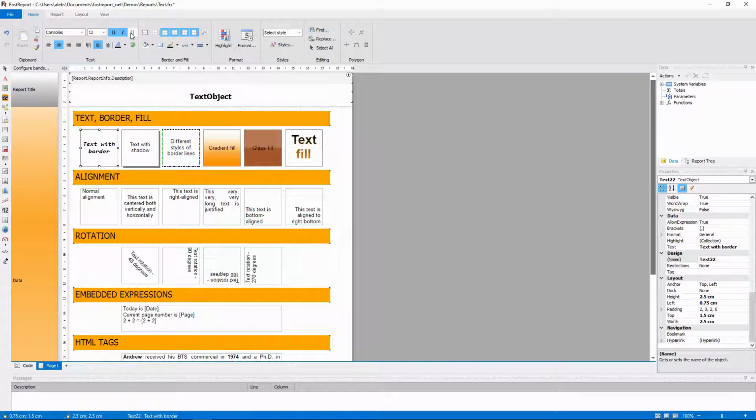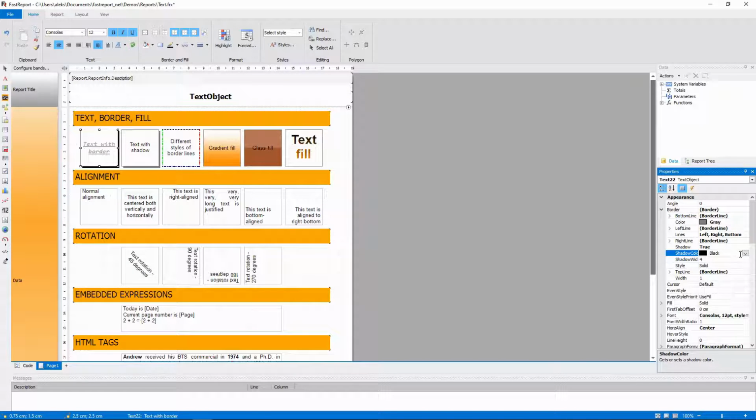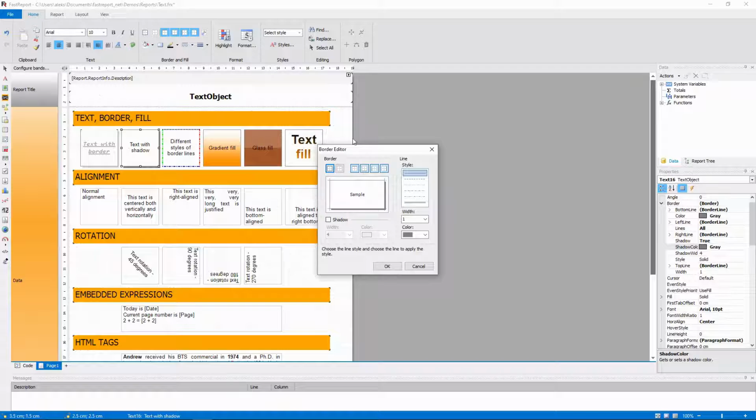You can change the font, size, style and color. The border options are supported by a lot of objects, and the text object is one of them. With these buttons, you can disable or enable the border around the whole object, or for example, the border on one of its sides, and there is a setting for a shadow. This button opens the border editor.